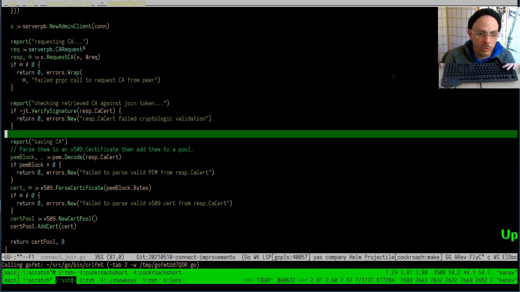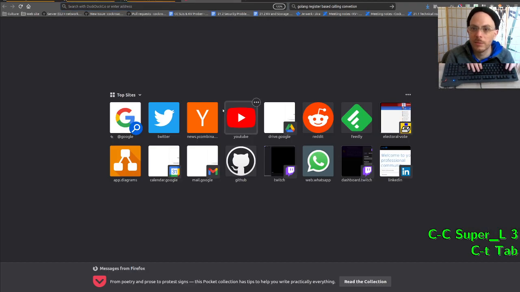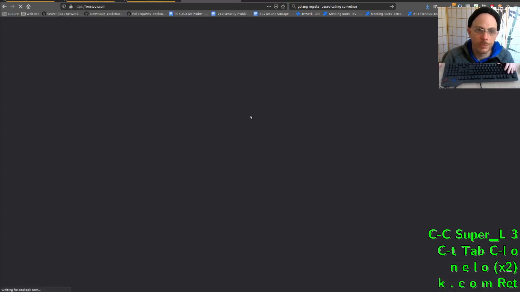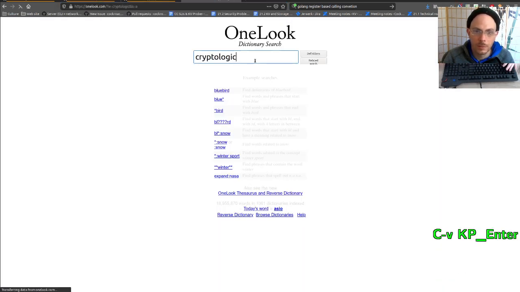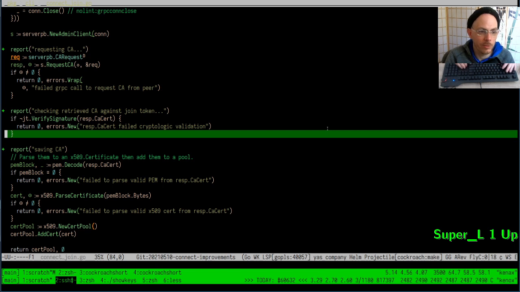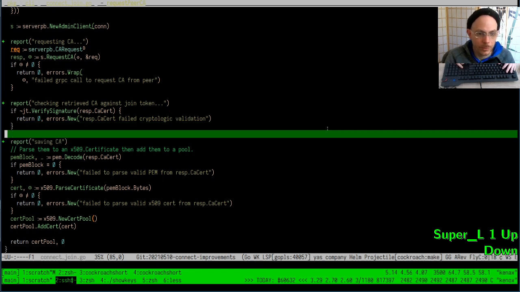This is cryptologic words. I don't know if that's a word actually. Let's go and check that in the dictionary, because I don't know if it's a word. Cryptologic. Wow. Oh, it is a word. I have learned something today. Cool.